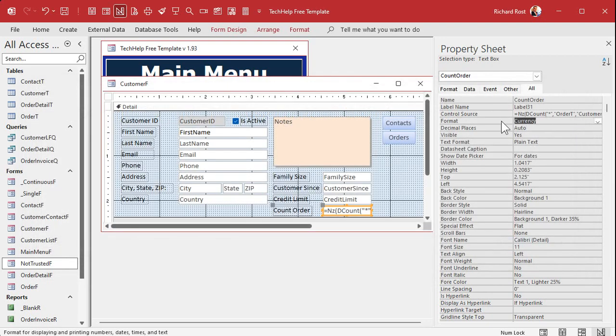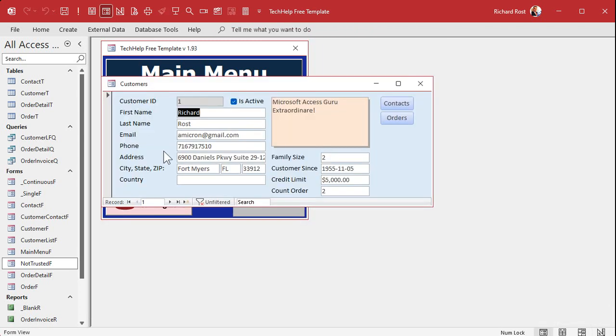And let's get rid of that currency format, so it's just a number. Save it. And let's close this and reopen it. Okay, so this customer's got two orders, right? If I go to the next one, one order.